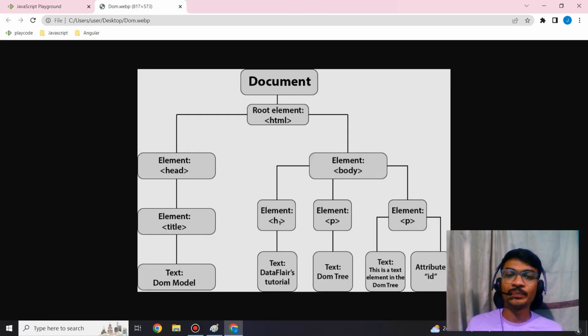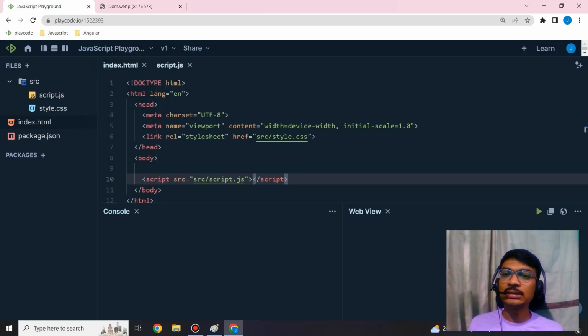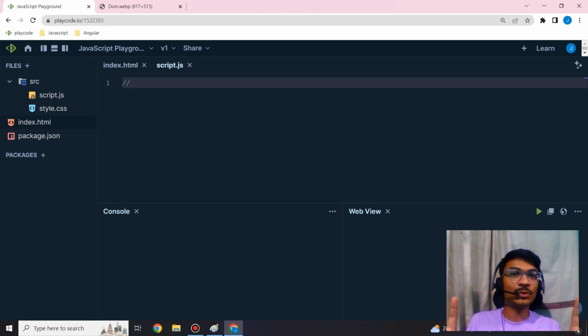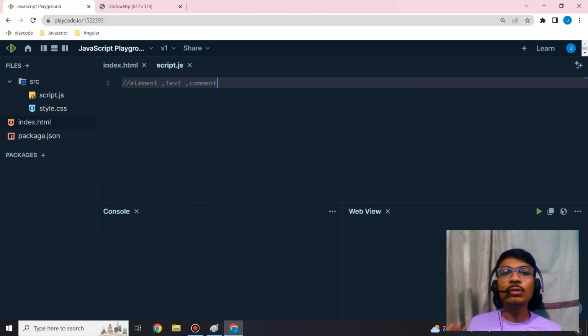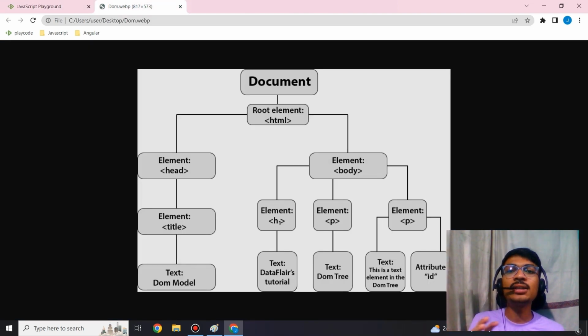Then let's see the DOM. It's the document object model. Every node is considered an object here. See, before that, I'll tell one thing. There are three types of nodes: element node, text node, and comment node. All nodes are considered objects in the document object model.